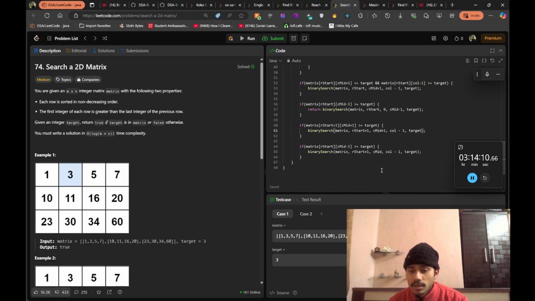Why did I take c mid as the start? Why did I do that? And wait a second, why in every case column? Here it shouldn't be column minus 1, it should be c mid. Yeah, this should be 0. Yeah, c mid plus 1, c mid plus 1, c mid plus 1. Yeah, let's try.